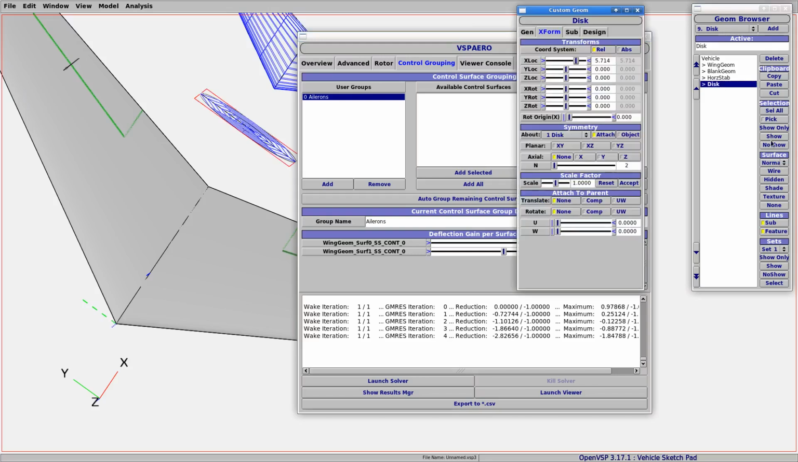I'll just get rid of this disk and show you what you get. Delete.